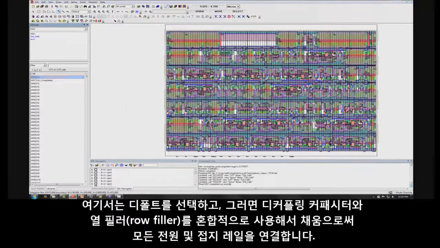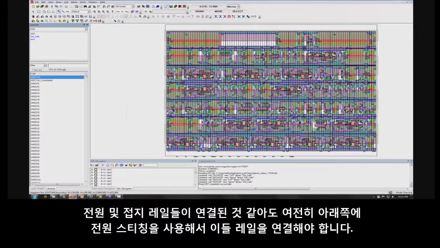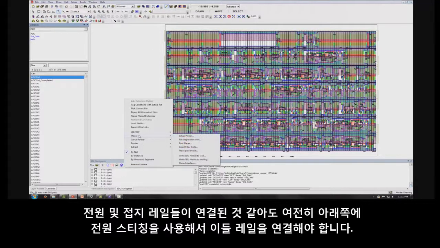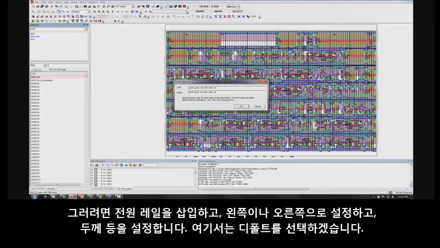I'll just accept the defaults here, and it's going to fill it in with either a mix of decoupling capacitors and just row fillers in order to connect up all the power and ground rails. The power and ground rails are connected across the rows, but we still need to connect them using power stitching down the sides. So for that, we'll place the power rails.